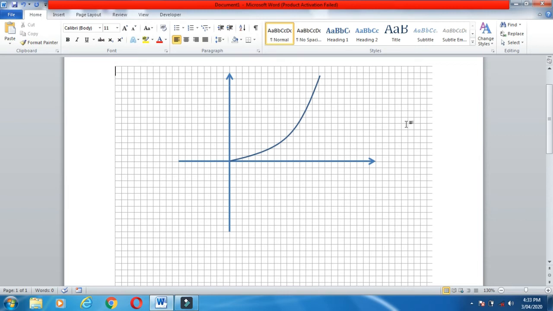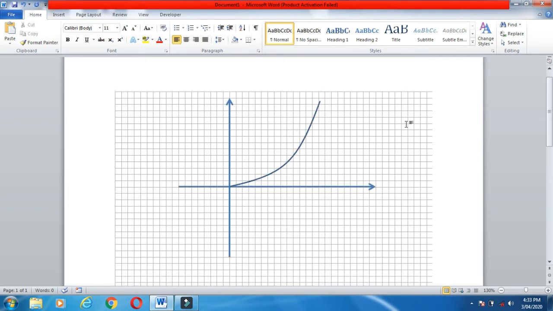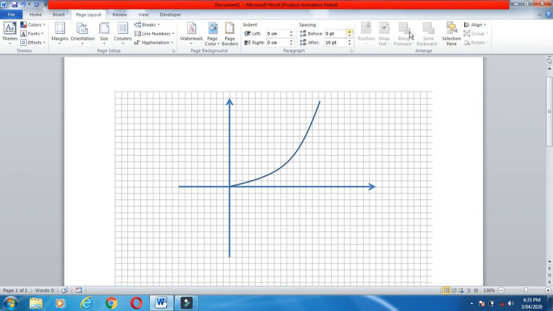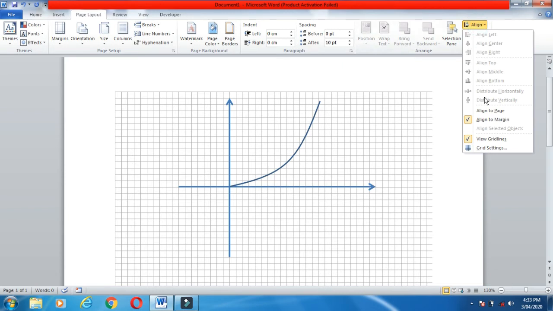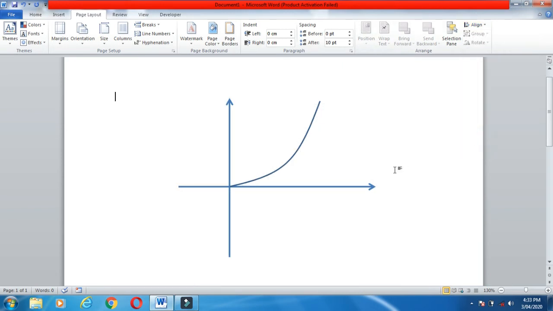Remember, these grid lines won't be shown if you print this document. And let's see how I've drawn the graph. Simply go to Page Layout again, to your Align tab, and uncheck the grid lines. Okay, when you uncheck it, the grid lines are gone.